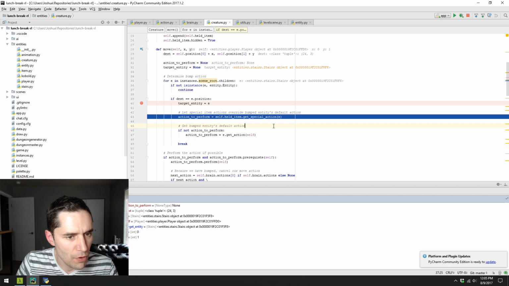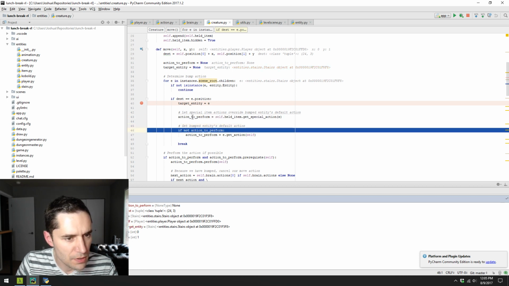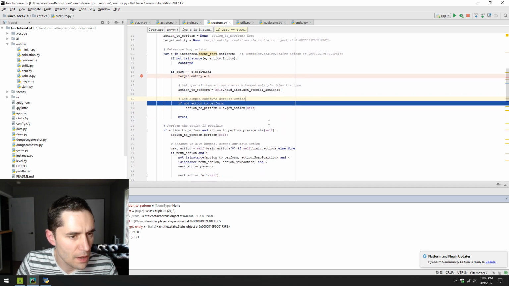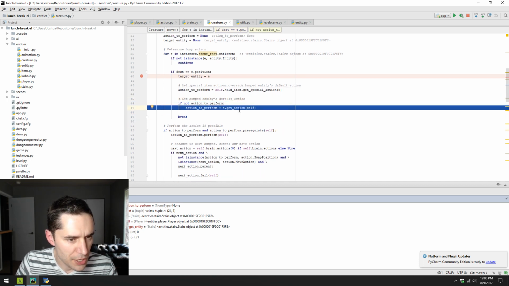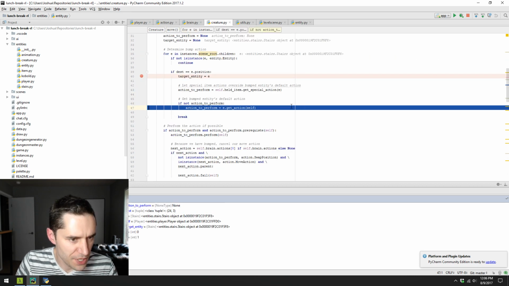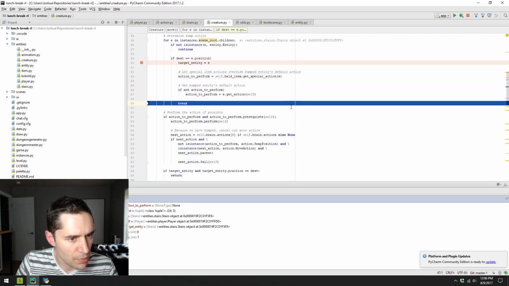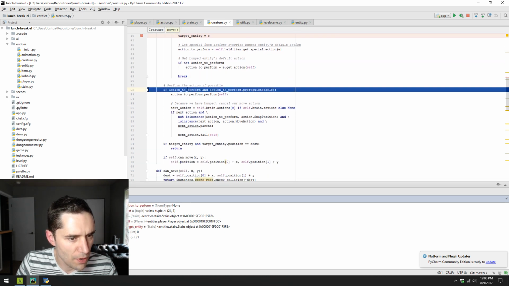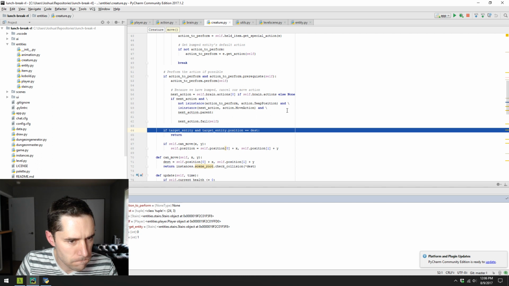And action to perform. There shouldn't be any special. Yeah, no, there's nothing there. And then in e.get action, what's inside that? That should just be, yeah, so entity returns none. Okay. Break. So if action to perform... So there's no action to perform.